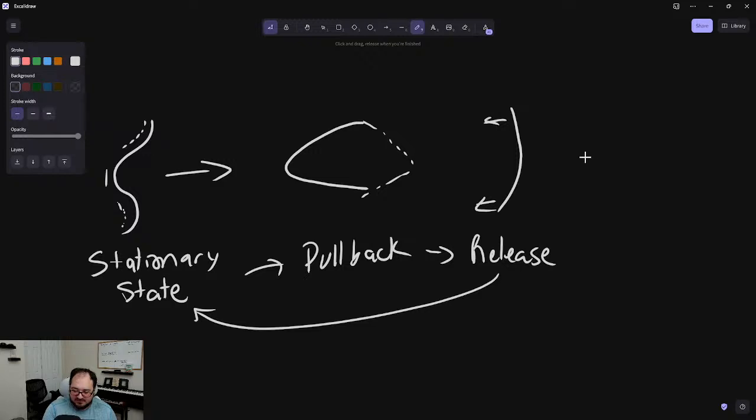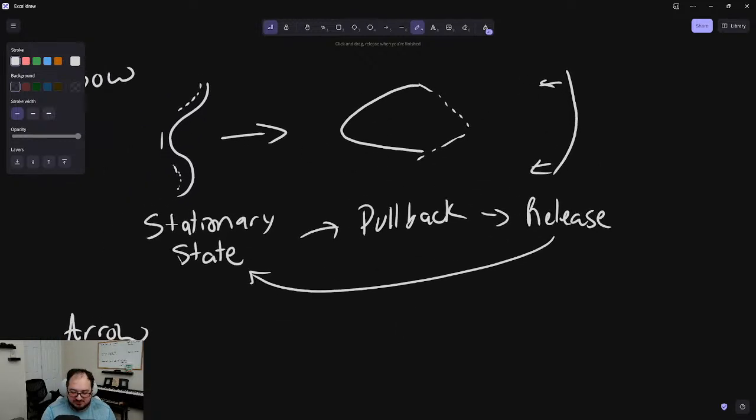And then the release is also just a fixed animation. We don't necessarily need to mess with ratios or anything like that. So it'd be pretty straightforward. So we'll see that. So that's the bow itself.